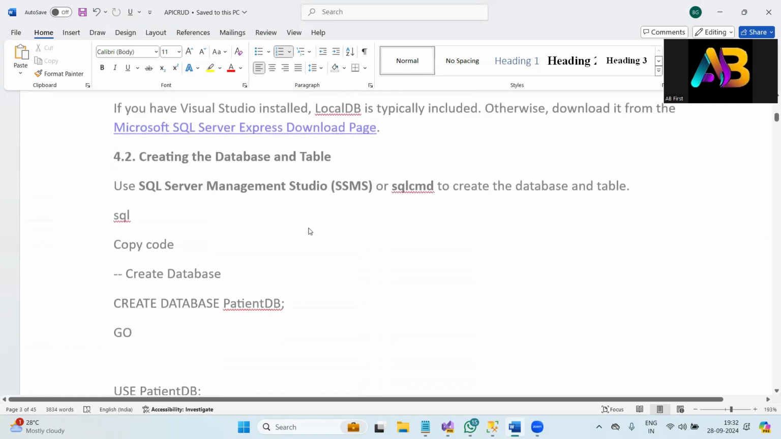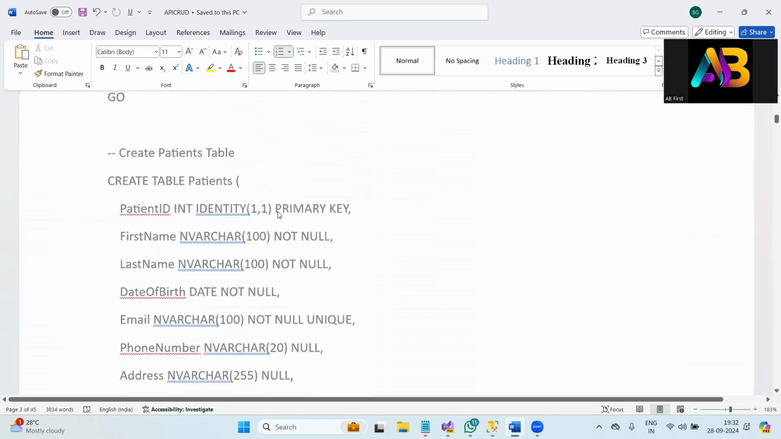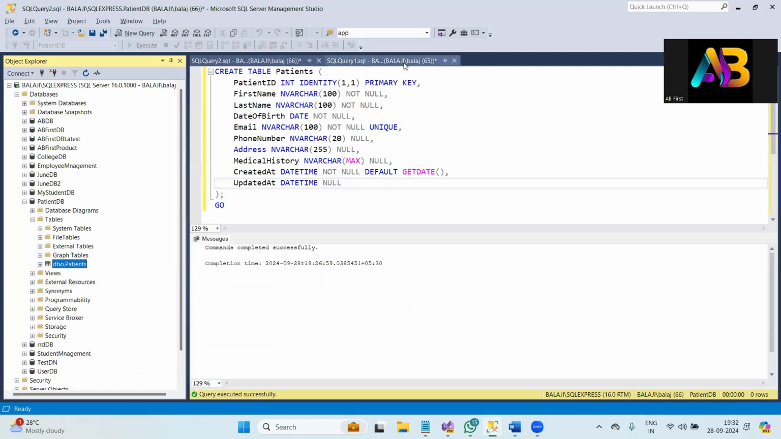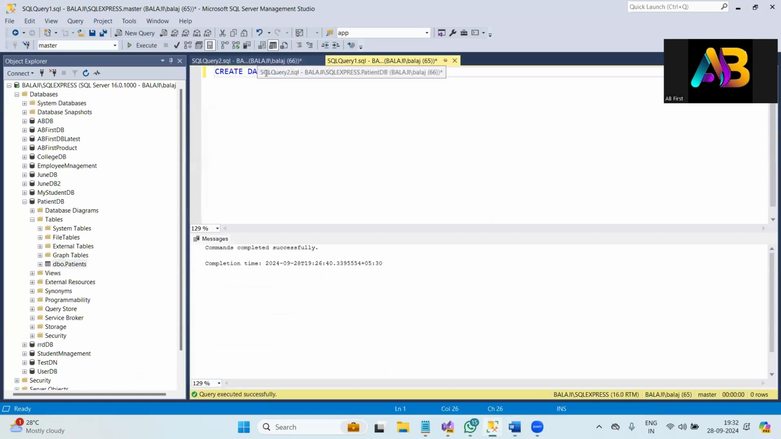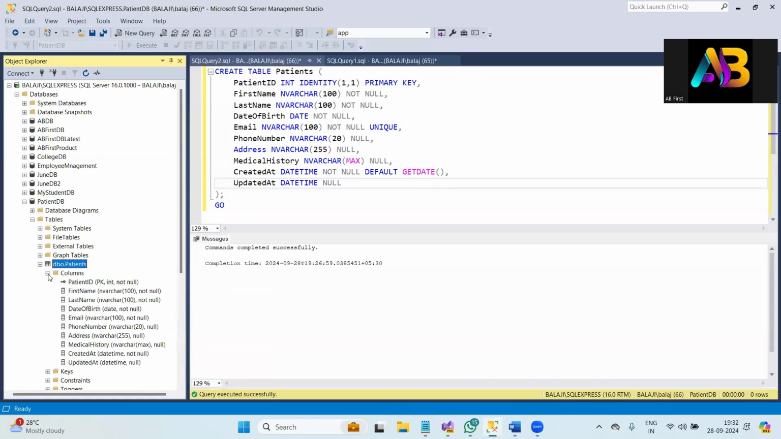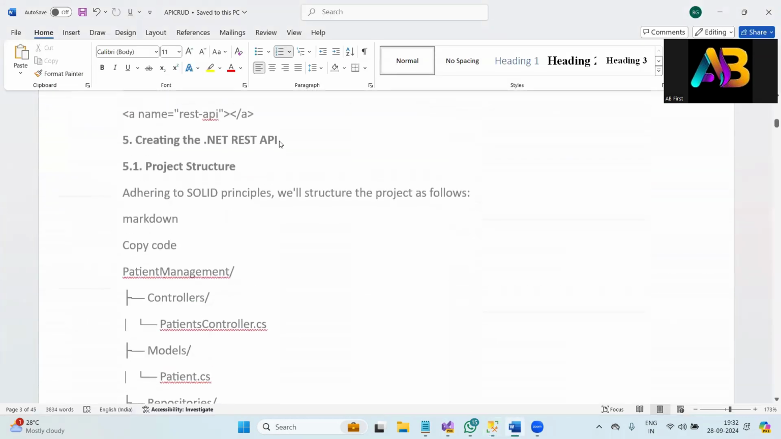So what we'll do is create a database called patient DB, and we are going to execute a schema like this. Once the schema is executed, it will first create a database, then execute this command, and then go to your patient DB and execute this particular table. Now our patients table is created with these many columns and these data types. Now, let's create a REST API.